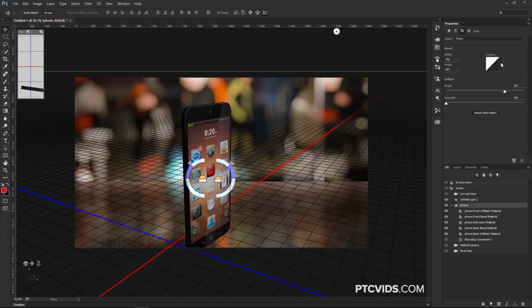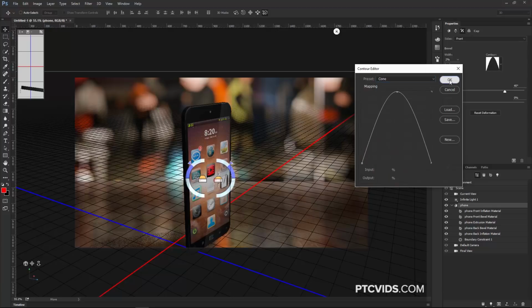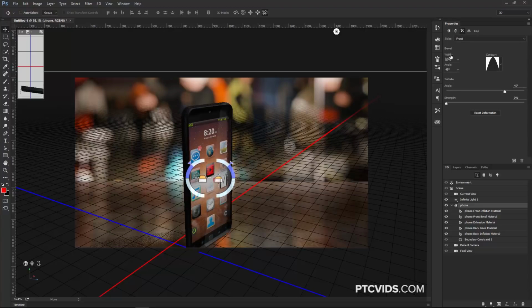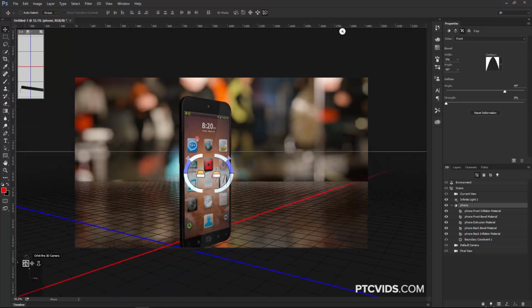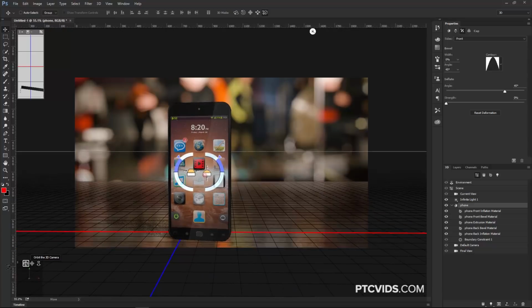And maybe you can have a different contour, so maybe a cone contour. Press OK. Notice how that changes. And I've got to go back into the cap here and adjust the width. Might be a little too much. Just bring it back in just a little bit. Something like that maybe. And now you can see the cap there on the edge. And you can adjust that however you like.